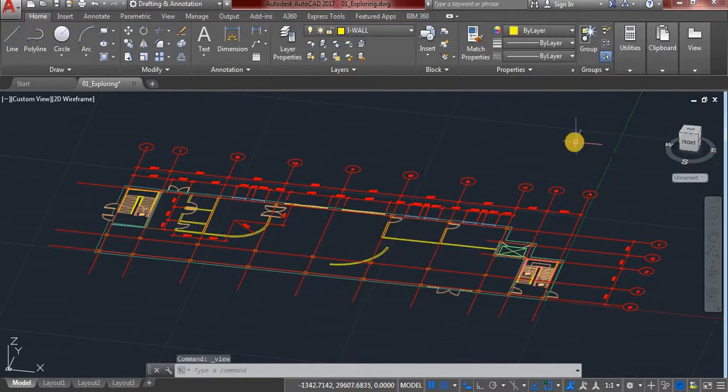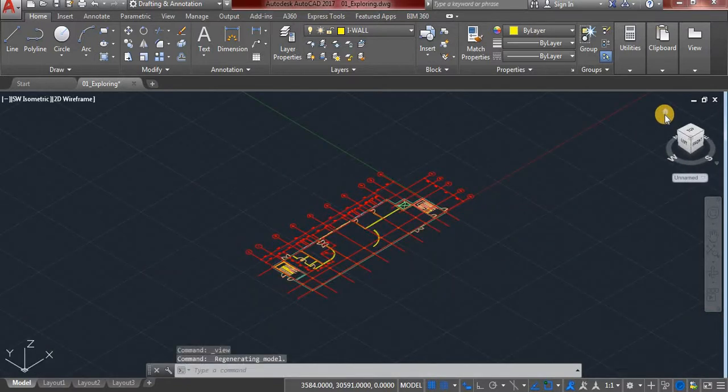If I also pay attention to the cursor, it's 3 lines with 3 different colors. It shows exactly these 3 axes, X and Y and Z axes. So if I go back to my viewing cube, put my cursor close to it, you see this little home icon. If I click it, it changes to its default view for the drawing.